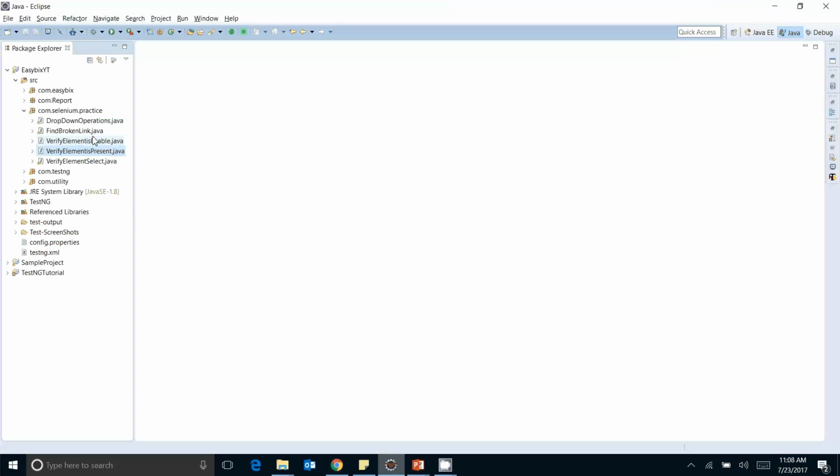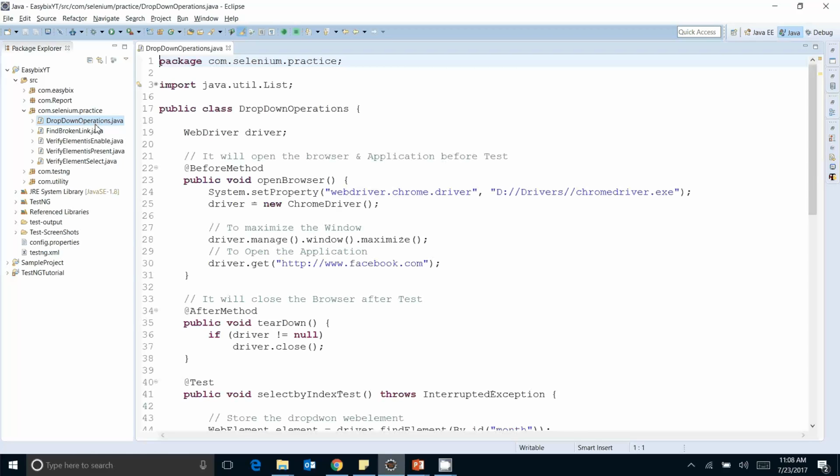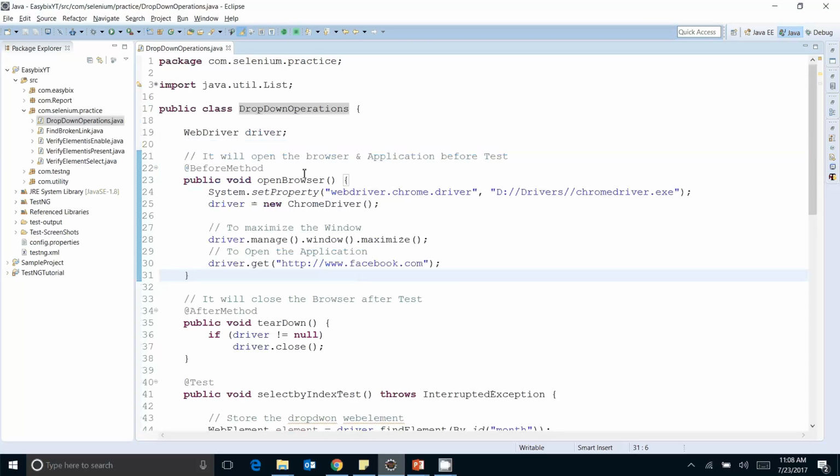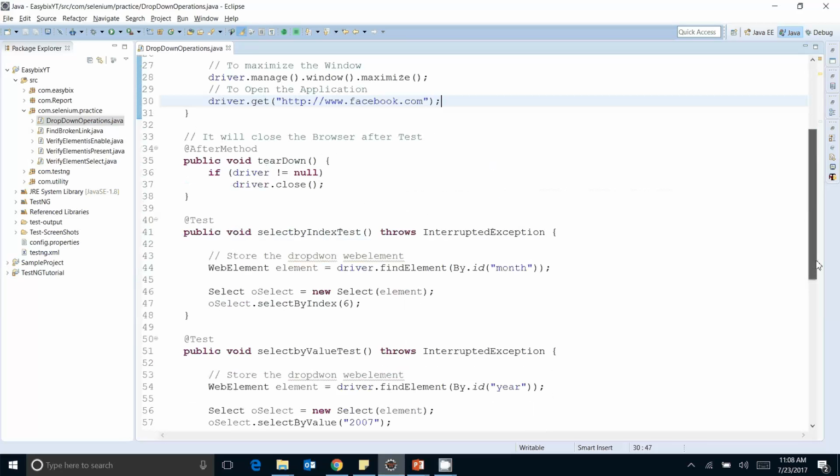Let's see the code, drop down operations. I have created a class drop down operations. Inside this, first I have created the object of the WebDriver, and in the before method annotation, I am initializing the Chrome driver, maximizing the browser window, and inserting the application like facebook.com. Inside the after method I am closing the browser. The very first method we need to see is select by index. I have created the test case for this: public void select by index test.